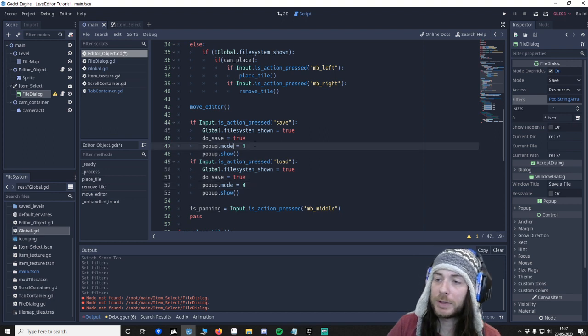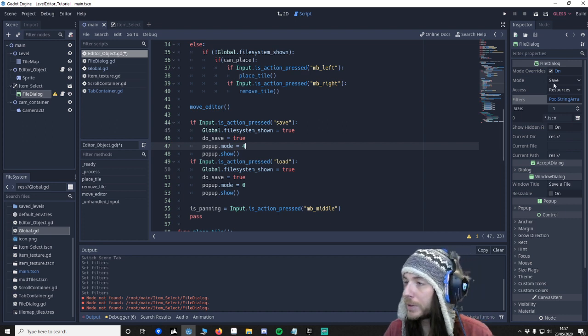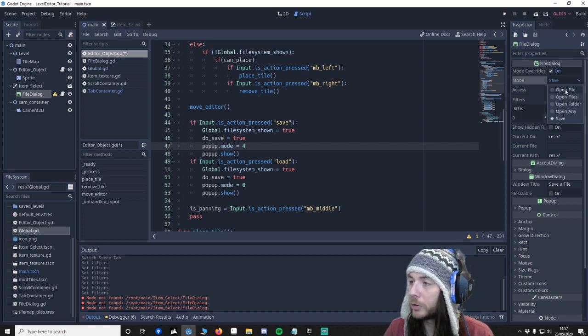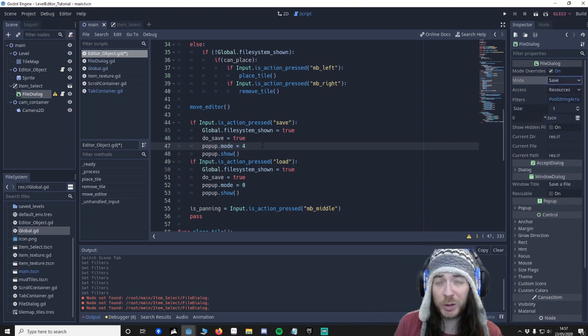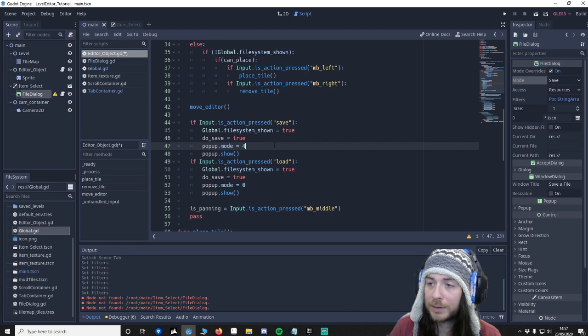So what's happening with the pop-up mode is that it is the ID of what that file system would be. If you can see here, these are our modes. So you'll see that 0, which is here, is load, open a file, and 0, 1, 2, 3, 4 is save. I'm sure there's more of a visual way of doing it, but I just like working with IDs.